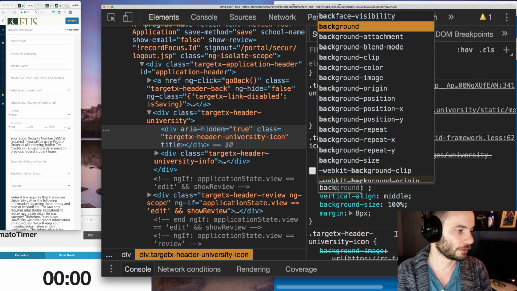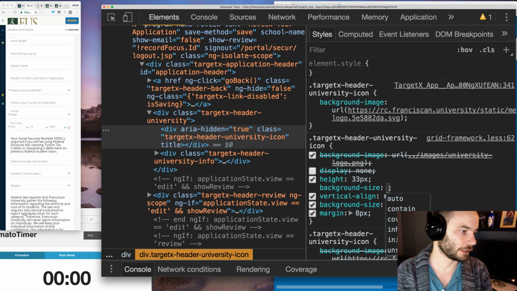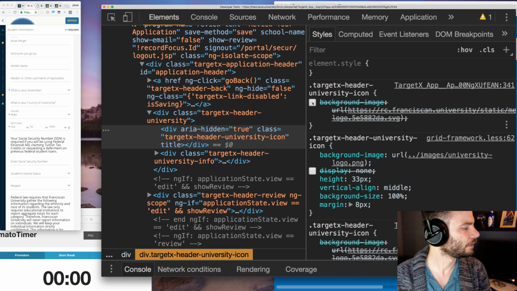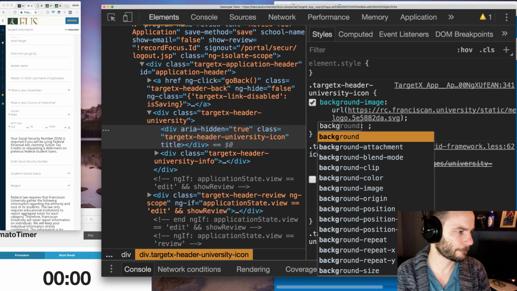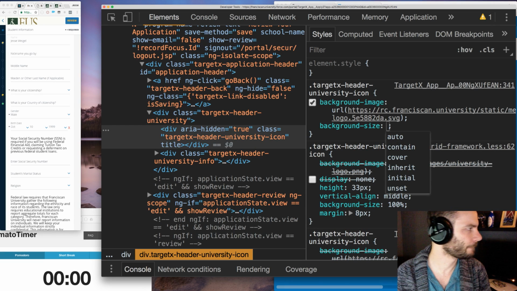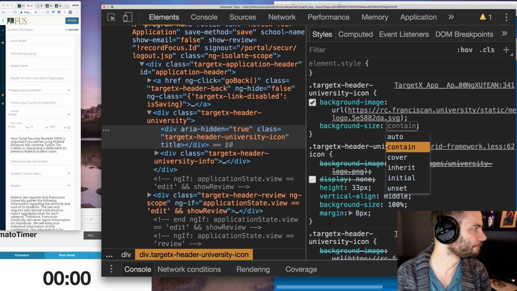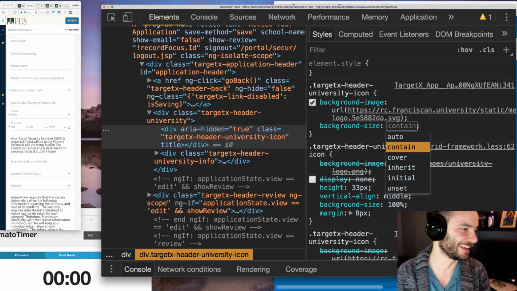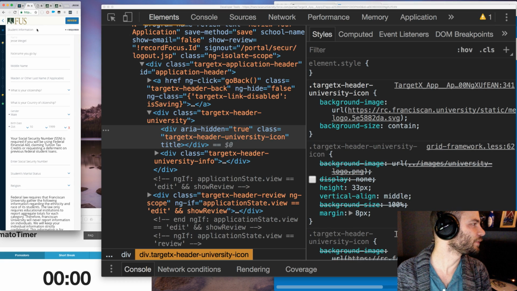Whoops. Background size. Let's see. Interesting. There we go. It just wasn't working because I was putting it on the wrong thing. Okay. There we go. Background size: contain. There we go. Okay. So this is what we have here.